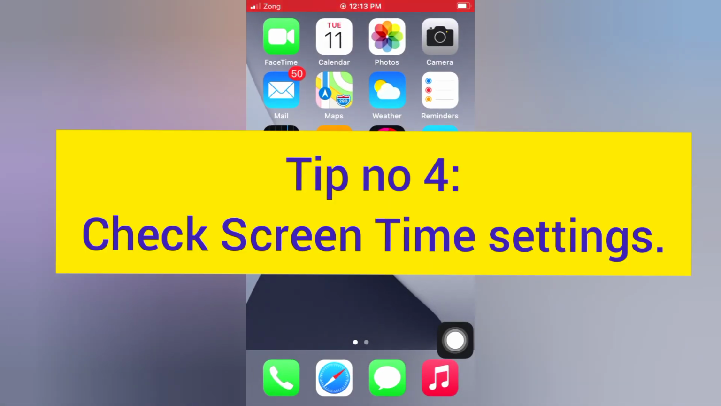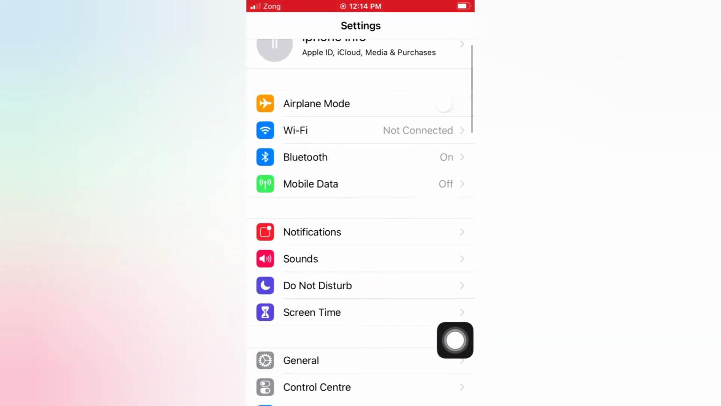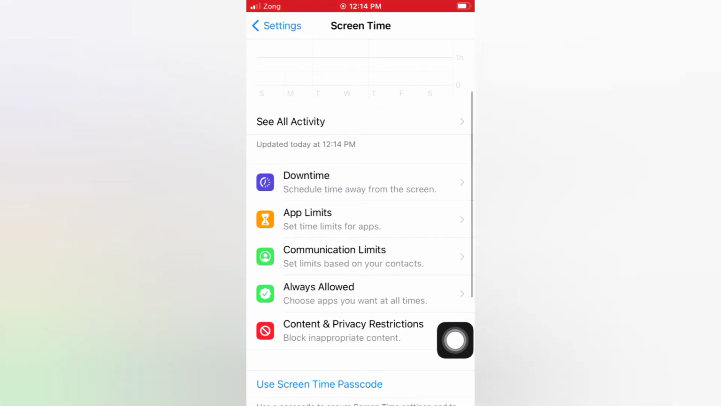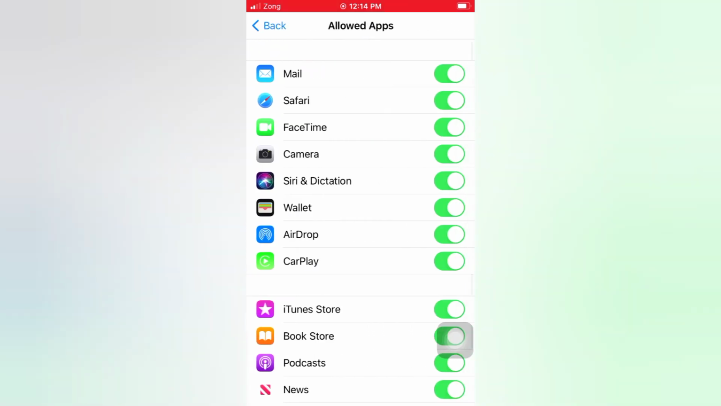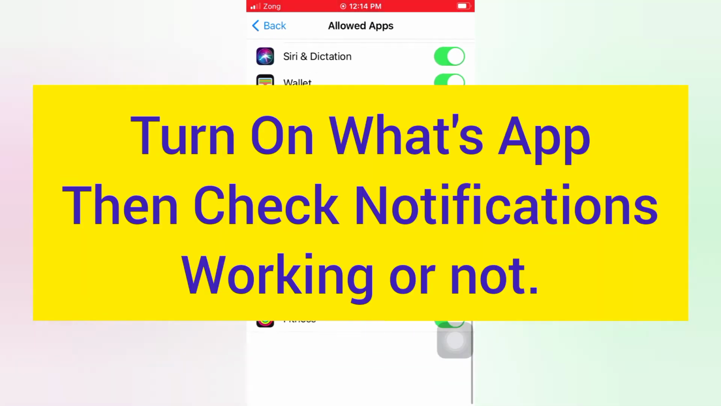Tip number 4. Check screen time setting. Open the setting app on your iPhone. Scroll down. Tap Screen Time. Scroll down. Tap Content and Privacy Restrictions. Tap Allowed Apps. Turn on WhatsApp, then check whether notification is working or not.